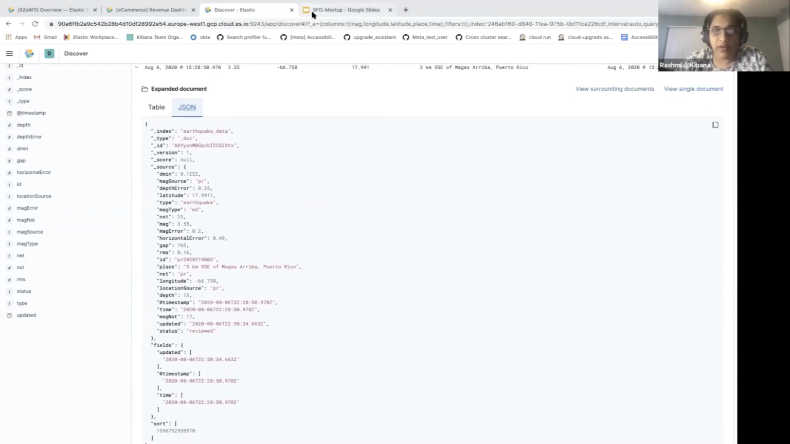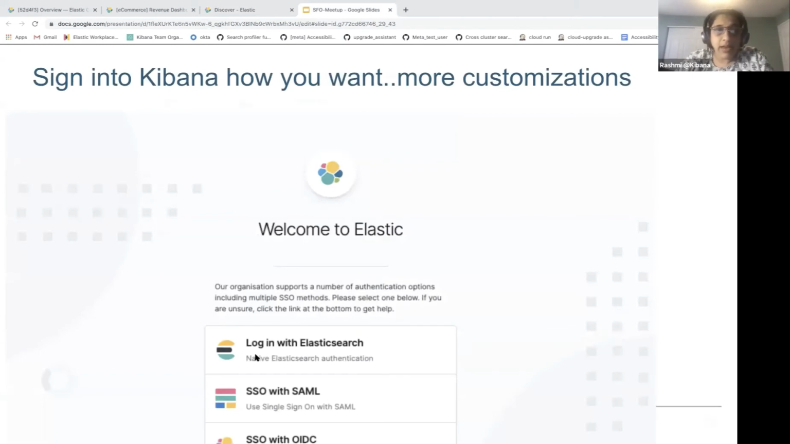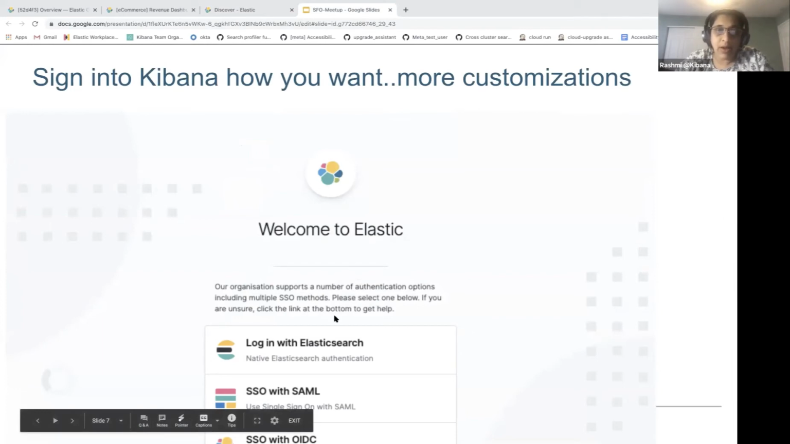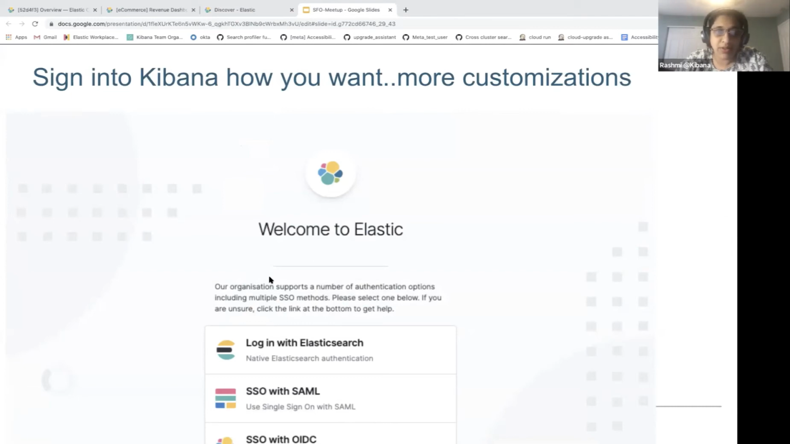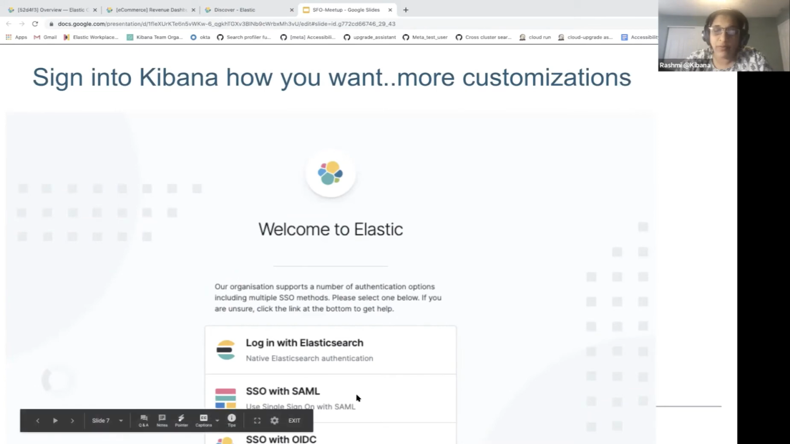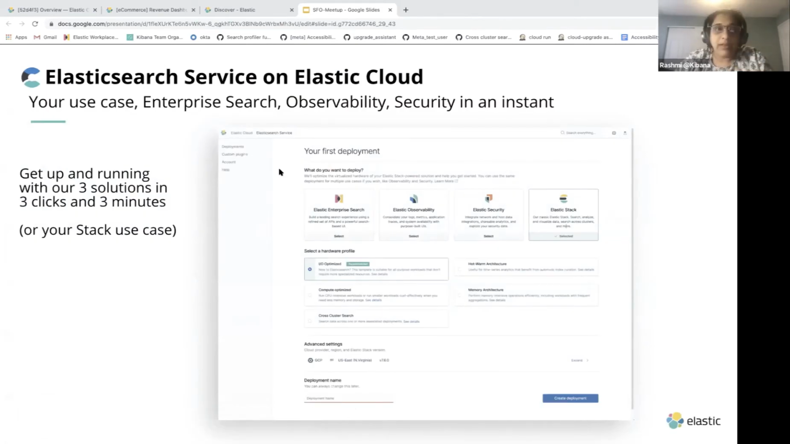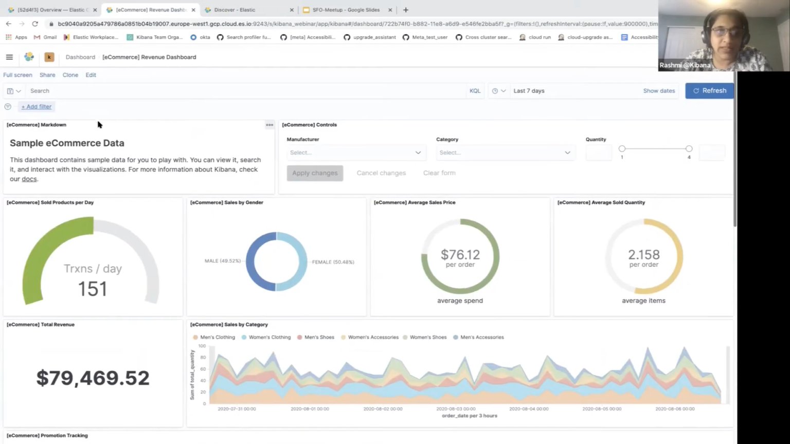So, easy ingestion of data using machine learning. In this screen, what I wanted to show you is how I logged in as Elastic and how I ingested data using various techniques. You can use Metricbeat, you can use Ingest Manager, or you can use many other things. I first logged in as the Elastic superuser. Now you can have more customizations to cloud, and you can log in with Elasticsearch or single sign-on with SAML or OIDC and various different login methods. So this is just 3 clicks in 3 minutes. That's how I created it. Although there are many more things I can do with this data here.